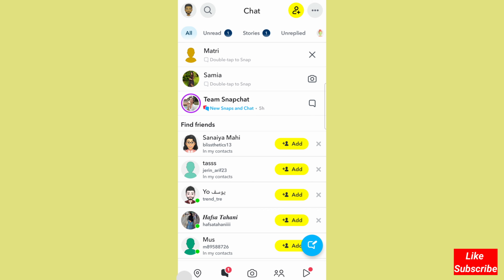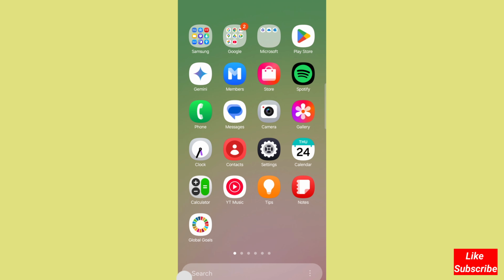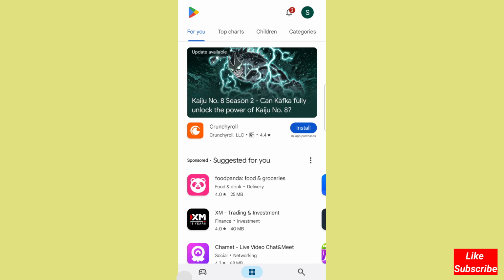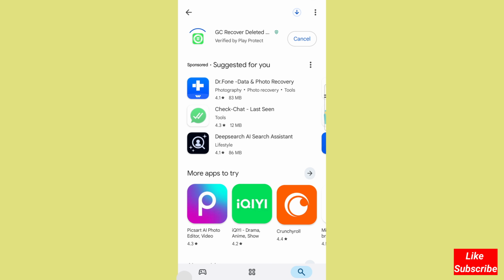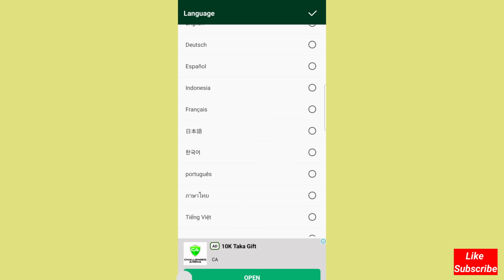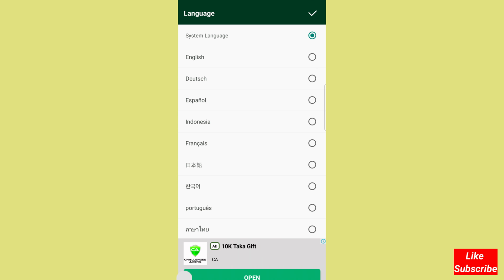So let's see. Minimize it and go to your Google Play Store. Choose and open Google Play Store. Here, write and search for GC recover deleted messages. After that you can see the GC recover deleted messages app. Please open this app. In it you can choose and select your own language. I choose English.